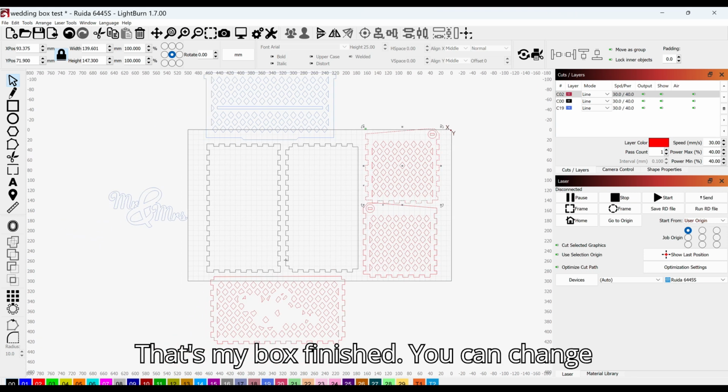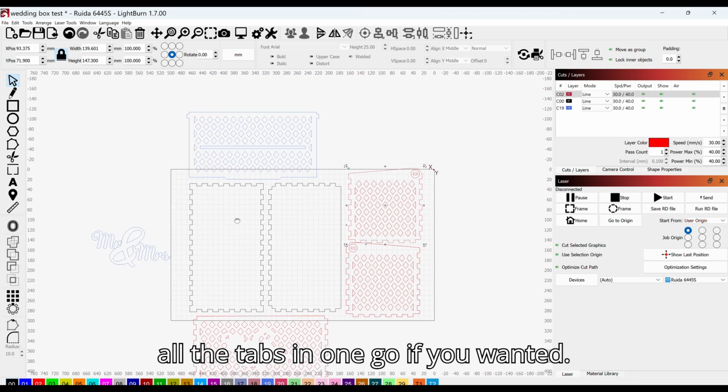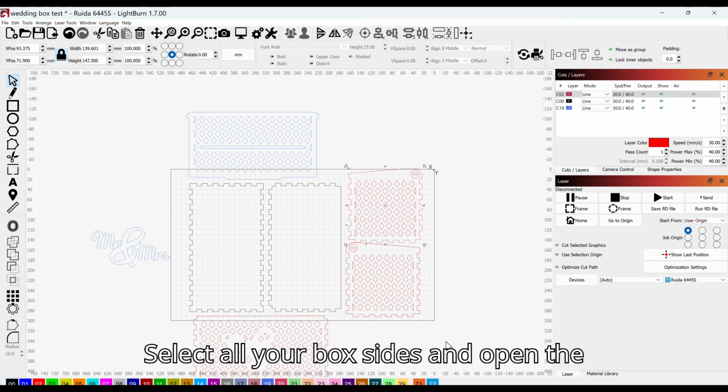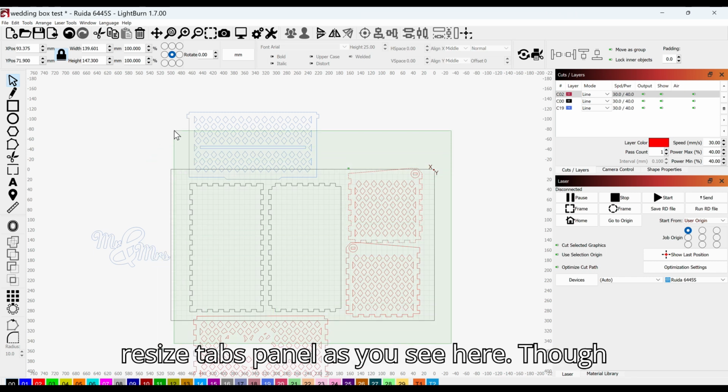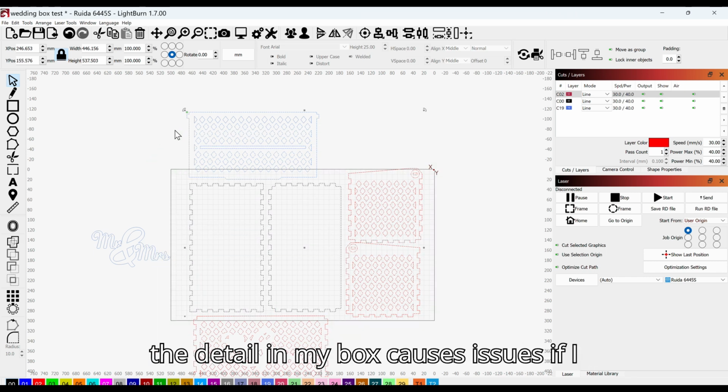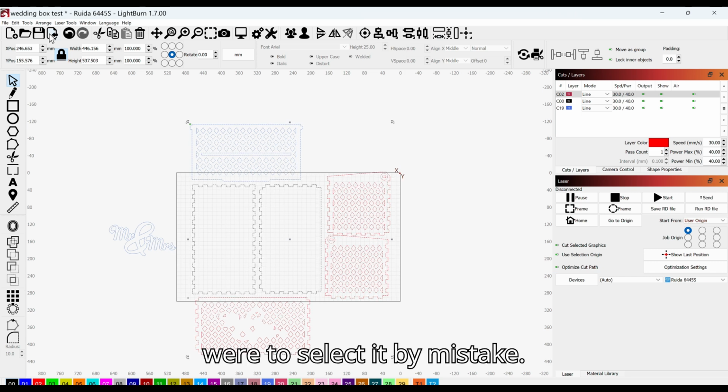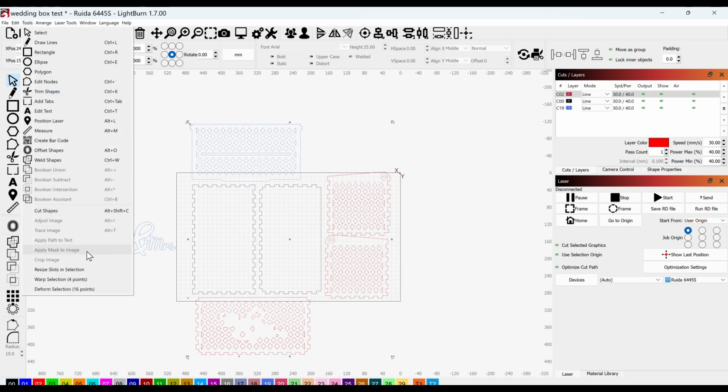That's my box finished. You can change all the tabs in one go if you wanted, select all your box sides, and open the Resize Tabs panel. As you see here though, the detail in my box causes issues if I were to select it by mistake.